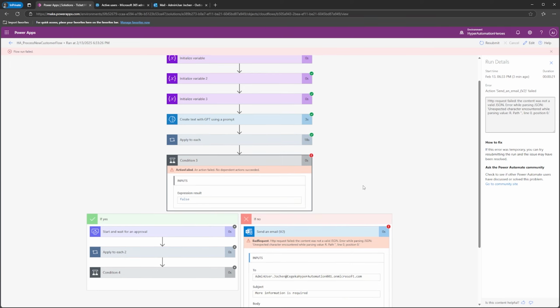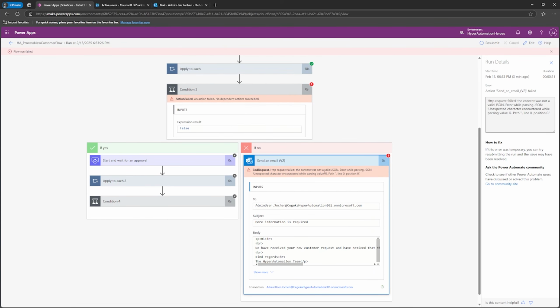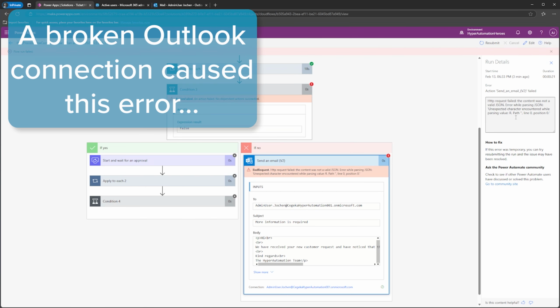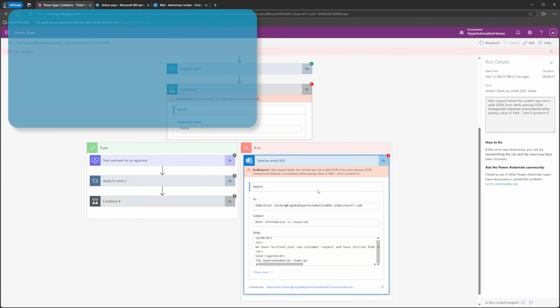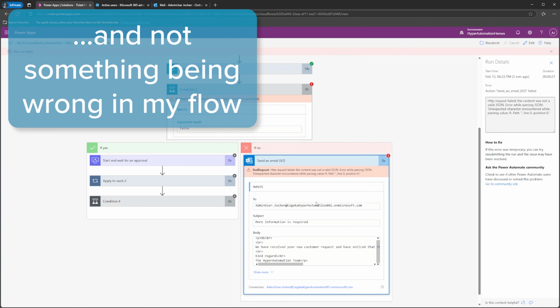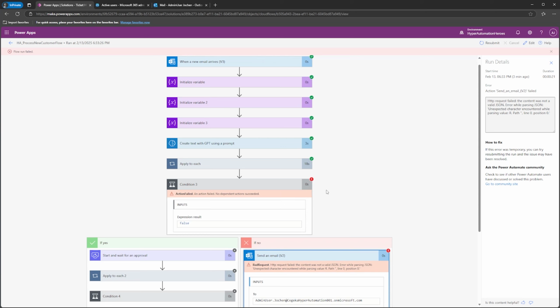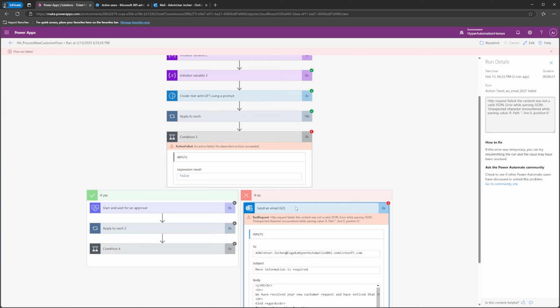In the send an email action, okay. The content was not a valid JSON, error while parsing JSON. Unexpected character encountered while parsing value r.path. To be honest, I'm not 100% sure what this error is about, but if we just leave it for now, you can see that my logic actually worked, right? Because it went into the if no branch, and that means that it actually failed that name test.